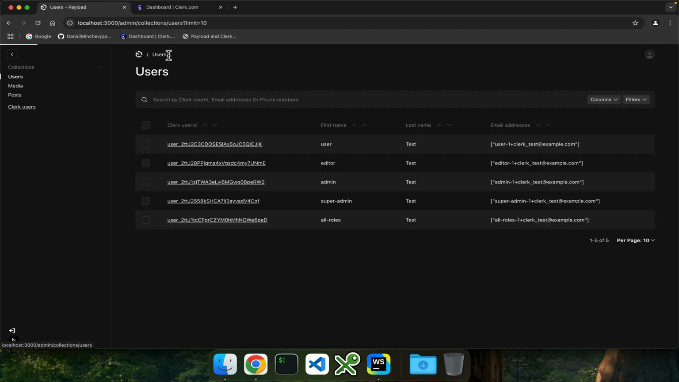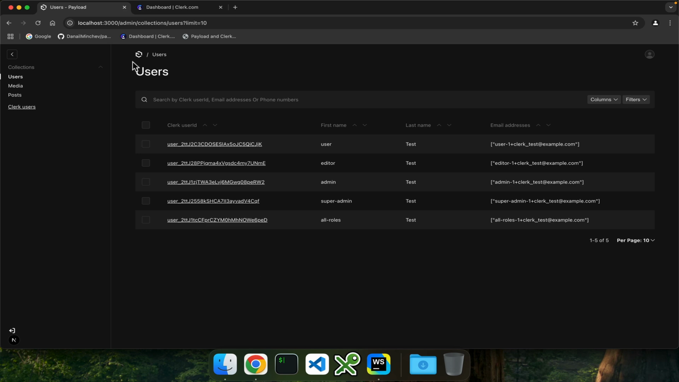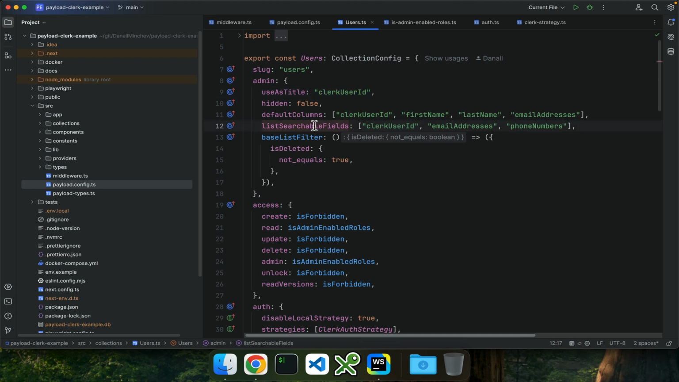So that's why. We also have the clerk users page where we browse all of the users from here, and we can set and make them admin enabled users, basically either super admin, editor, etc. But going back to the users collection, let's review the rest of the options.